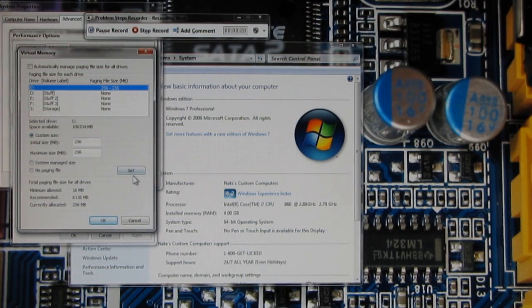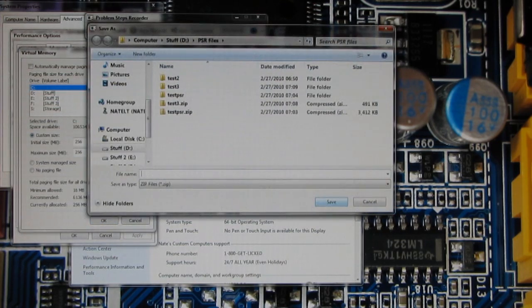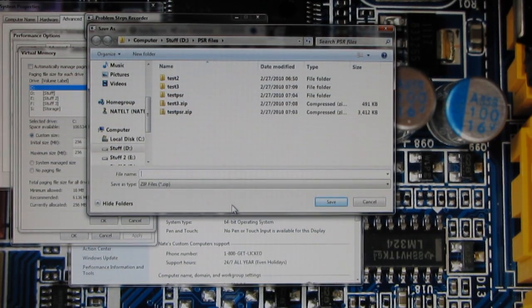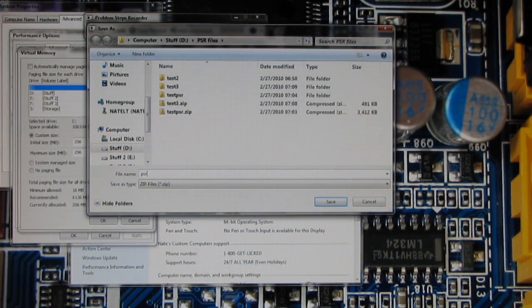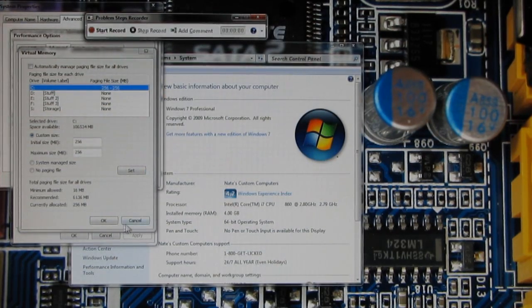and here we are. So the last thing it recorded was when I hit Change. So I could go ahead and change the page file size and hit Set, and it would record that. But just for the video's sake, I'll show you what this generates. So you'd hit stop record when you get done, and this will generate a zip file. So I'll just name this PSR1. So that'll save that as a zip file named PSR1.